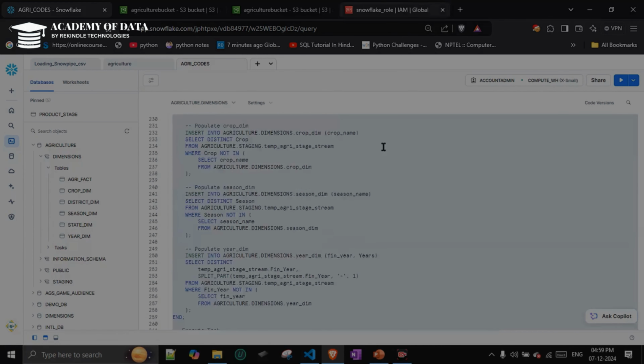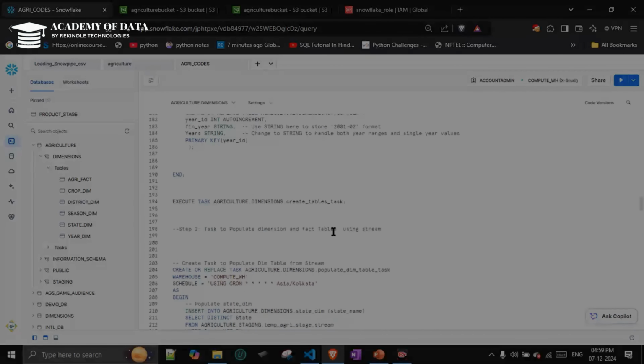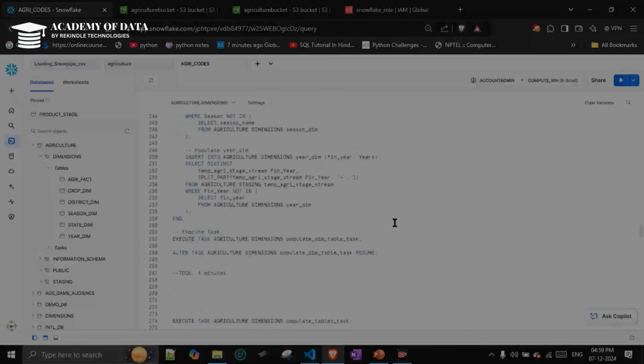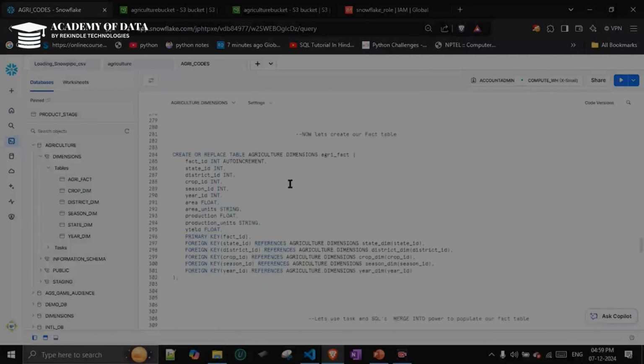Now I'll make an empty table called the fact table. Here it will contain fact ID, state ID, district ID, crop ID, and so on. All the IDs will serve as foreign keys, and the particular numeric data like area and production, the data used for numeric purposes, will be kept in that fact table and will be imported from the intermediate table itself.